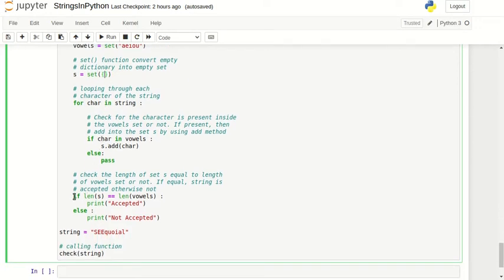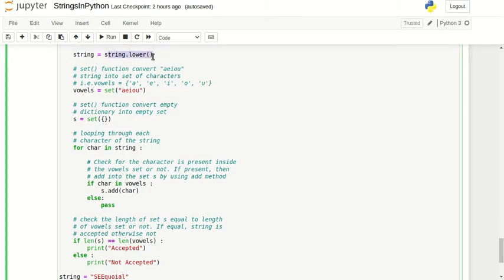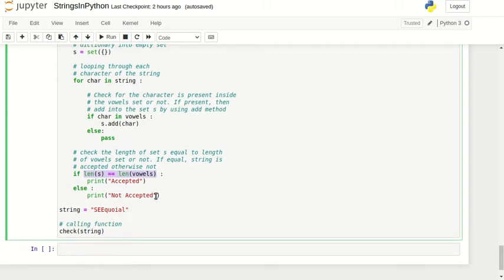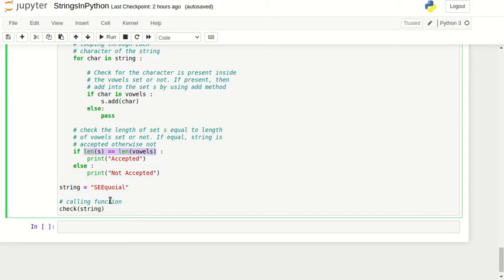And when we check the length of this S set and the vowel set, if they are equal, print accepted, else print not accepted. So see, this is SEE in capitals. First of all, this will convert it into lowercase, and then we will check with all the lowercase E, I, O, U vowels, and then check whether the length of S and the length of vowels are equal, and print accepted or not accepted accordingly.